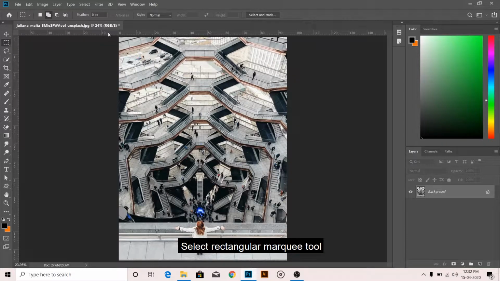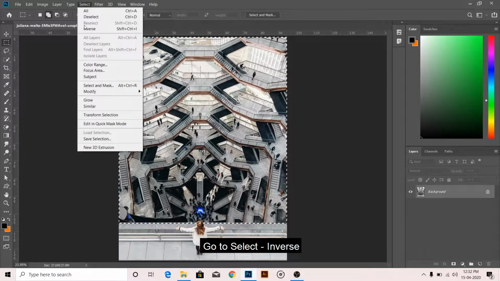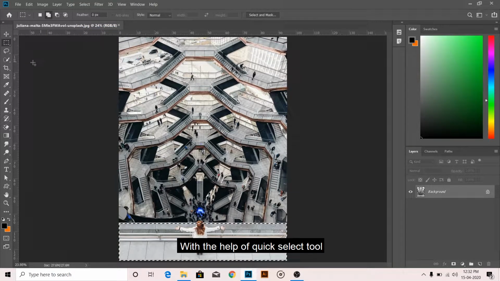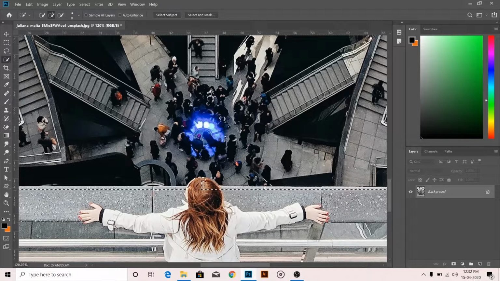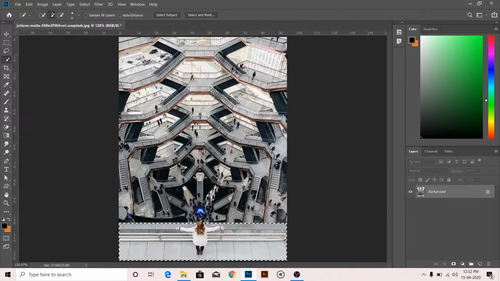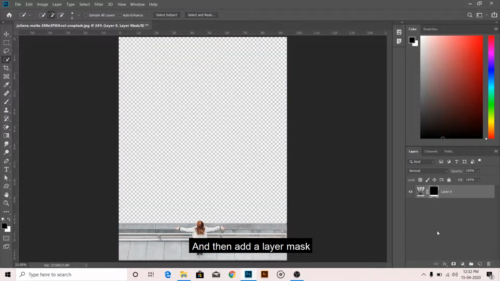Select the rectangular marquee tool, select the area, go to Select, Inverse. With the help of the quick selection tool, select the hair of the girl. And then add a layer mask. I'm going to name the layer girl.